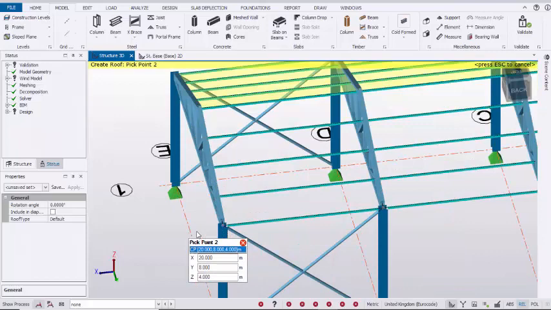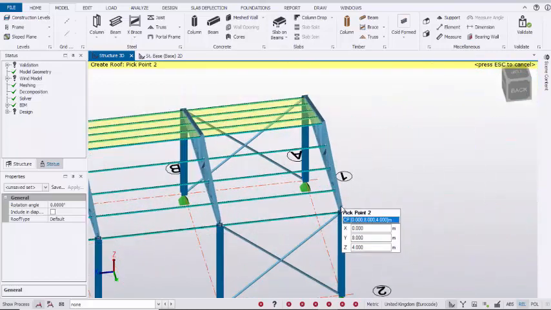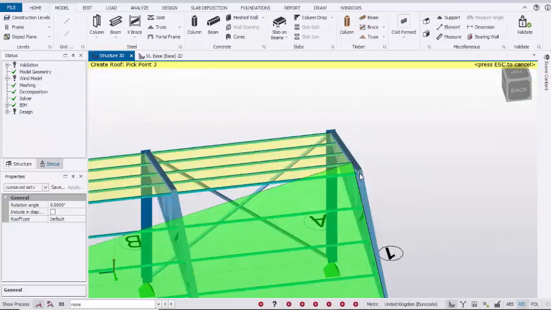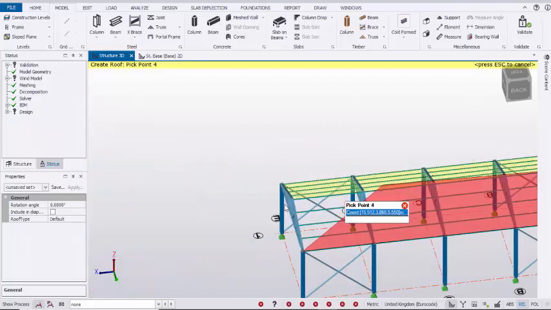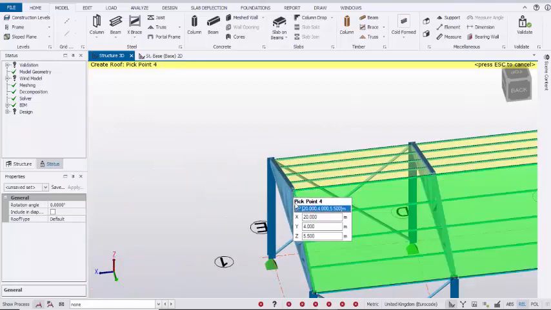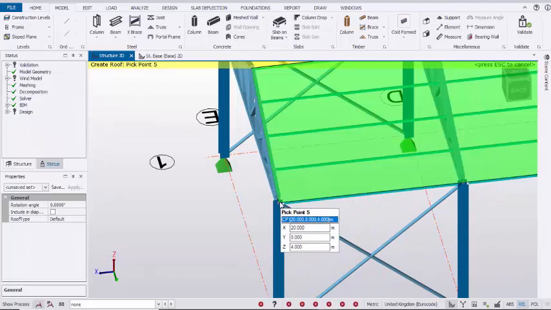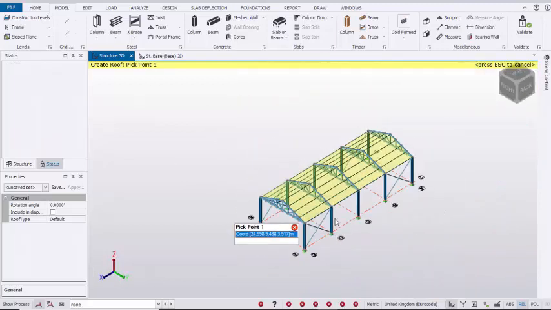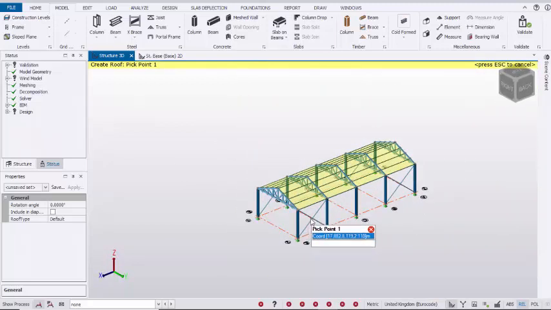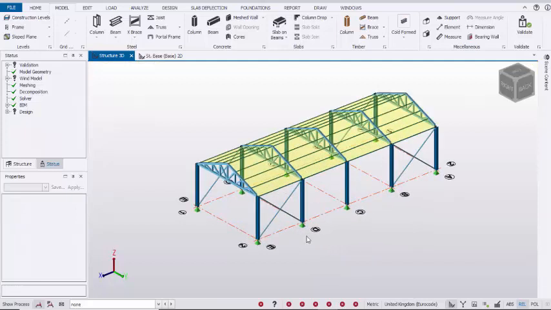Okay, similarly like that we're going to place this side also. Pick the first point and second point and third and fourth, and pick the final point at here. Okay, now we have the panels. Okay, click on escape to exit the command. Now we're going to apply the loads.